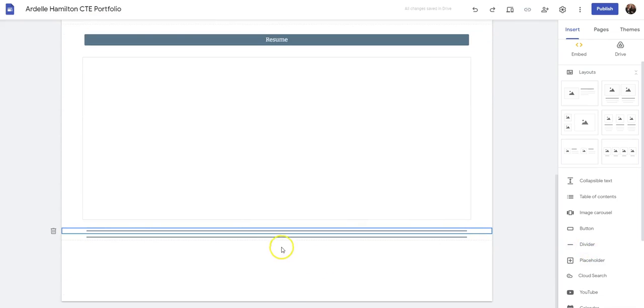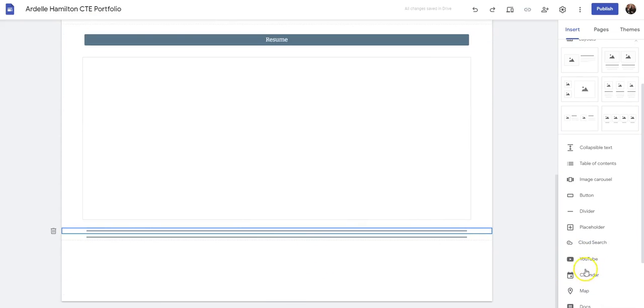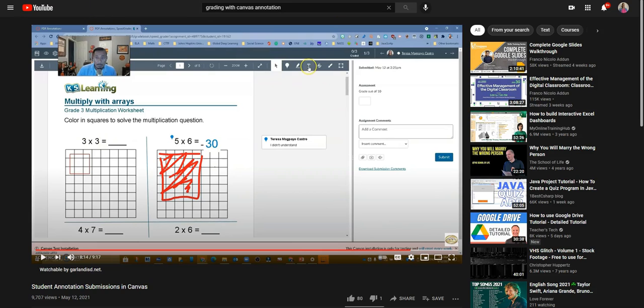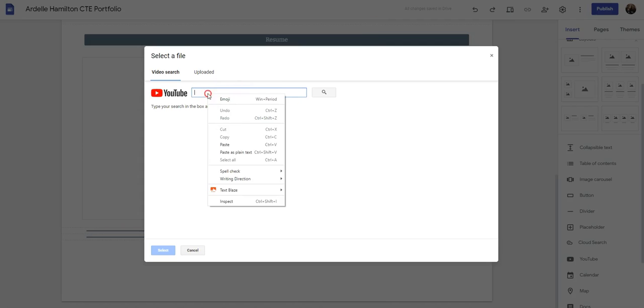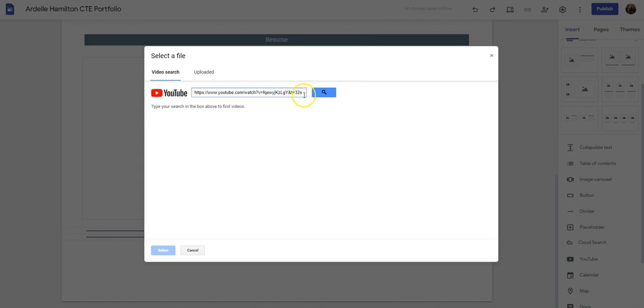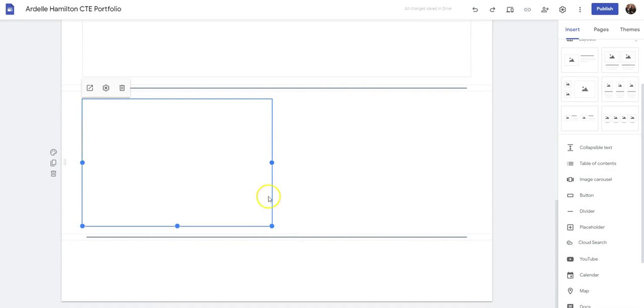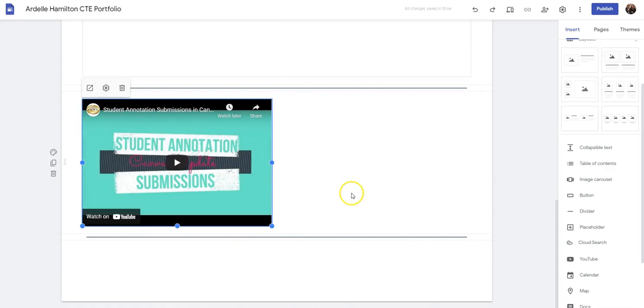Now I can do a divider, a placeholder, a YouTube video. So let's just say that I made a YouTube video. I need to have the link for it. Let me go grab this. I don't know what this is, but that's okay. And I'm going to go back. I'm going to paste that YouTube link and then hit search. It should pop up right here. I'm going to click on it and then hit select, and it'll load into my document like that.